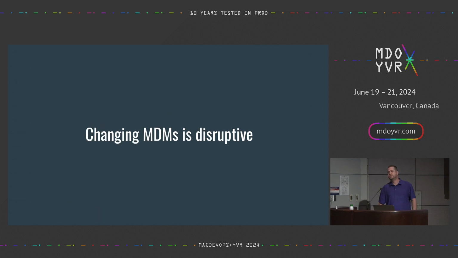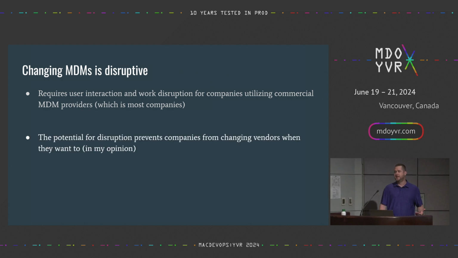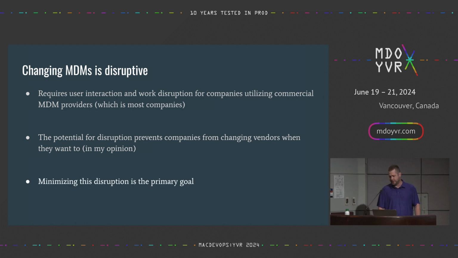So changing MDMs is disruptive. It requires user interaction and work disruption for most companies utilizing commercial MDM providers. So in my opinion, that potential for disruption causes most companies to avoid changing MDMs, even if they'd want to. So minimizing that disruption has to be the primary goal of any MDM migration.